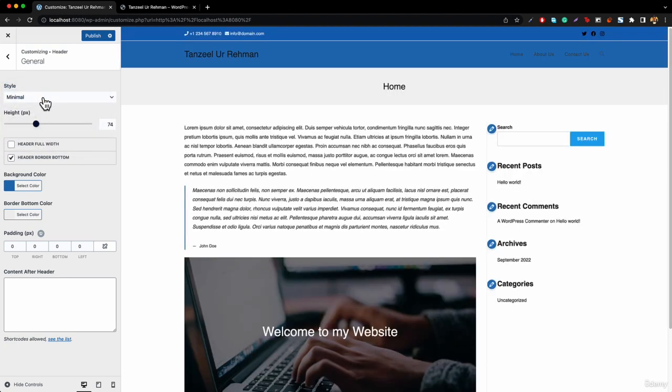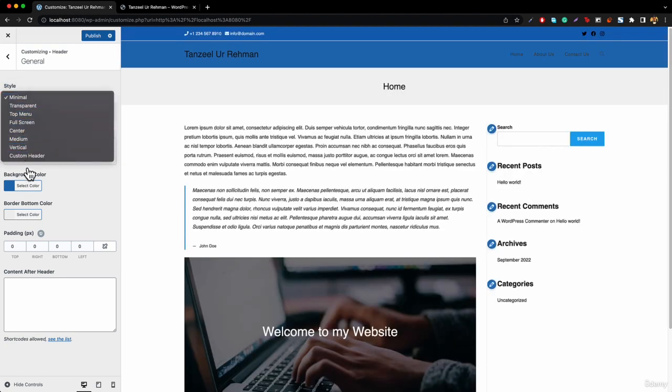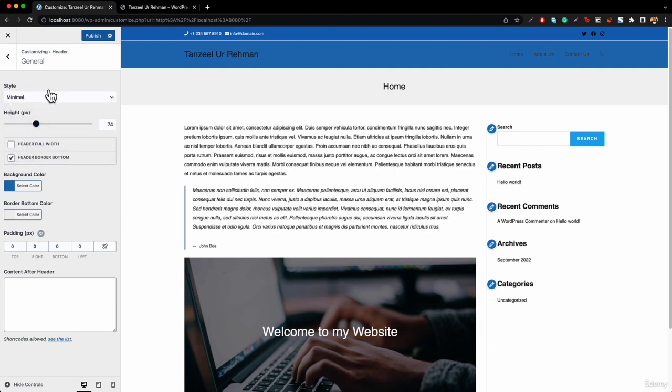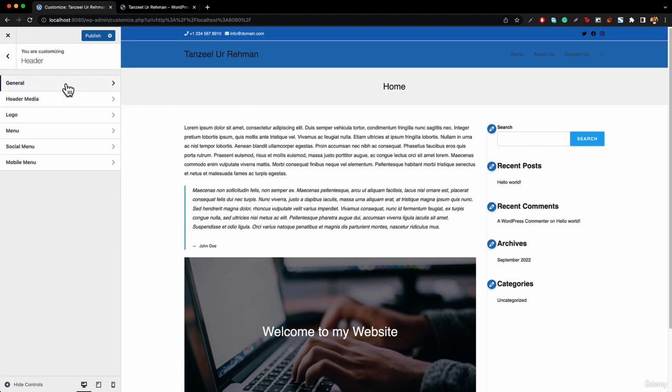Now what I would actually recommend you to do is to try every header and see how these headers perform on the website. We'll be using the minimal in here. Once you're done with that, you can click on go back. Now you can go into the menu so that we can design our menu.